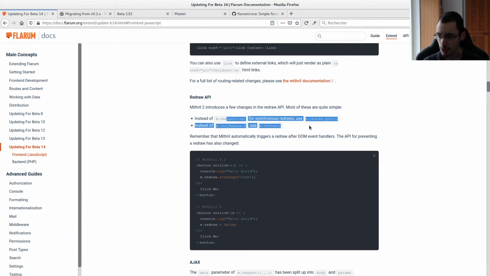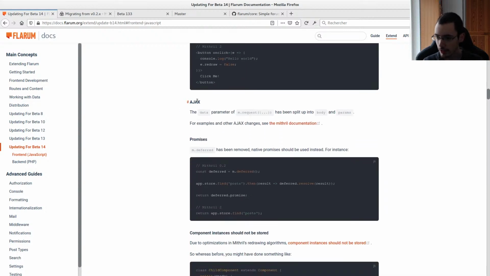The methods to redraw have changed. I think we didn't often use the different ones. m.redraw still works. It's the other ones that have changed. So yeah. Requests. The names of the attributes inside of request have changed. So now no longer data, now it's body. And there is also body and params which are separated.